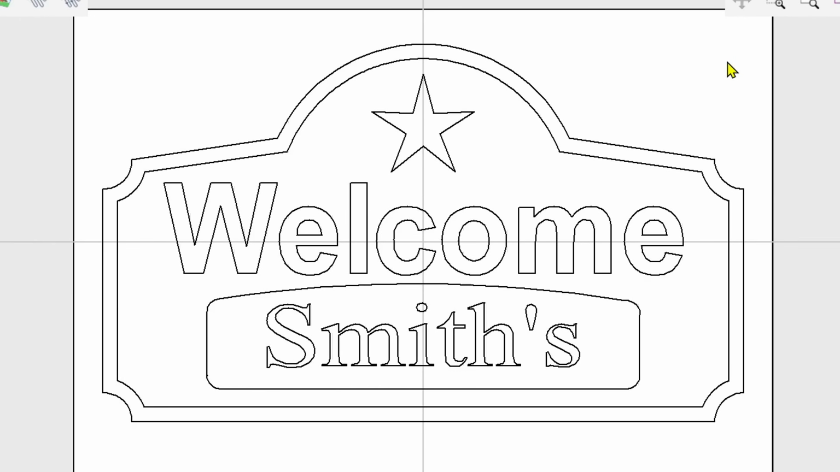This is the actual two-dimensional design that we will do in this video, and it comprises basically 6 elements: the outer boundary, the inner boundary, the star, the welcome, the rectangle around the word Smiths, and then the word Smiths. Now, when it comes to this sign, it works with basic shapes.